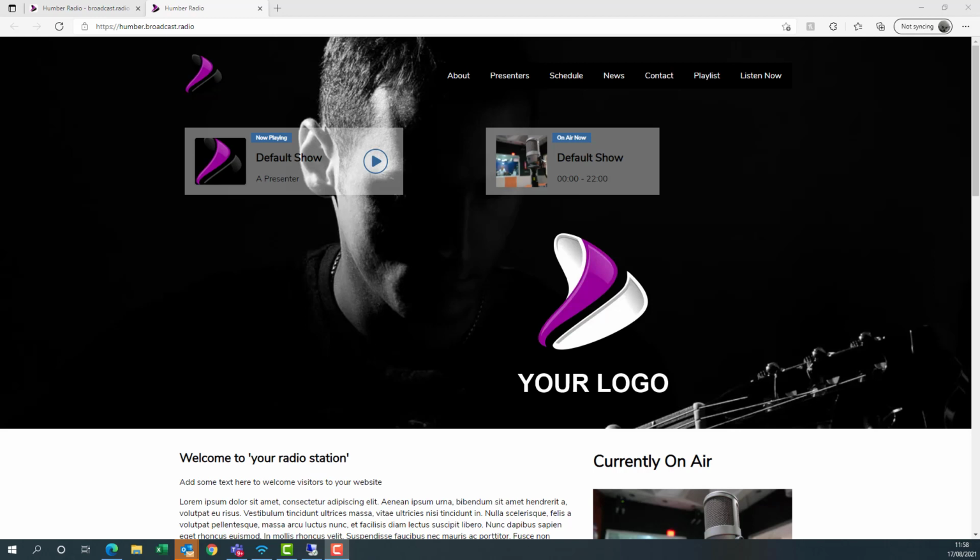In the default template here, you can see we've got a now playing section, and access to the player so that visitors to the website can listen to your station. There's also an on-air section which will show the show or the presenter who is currently on air. You can optionally add a large logo, which you can see here with the Your Logo section.